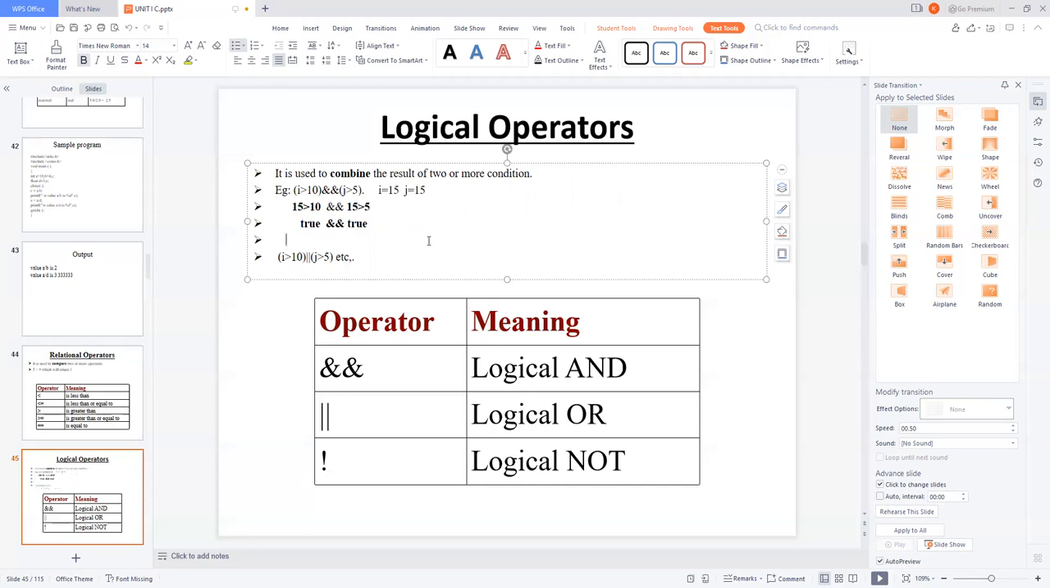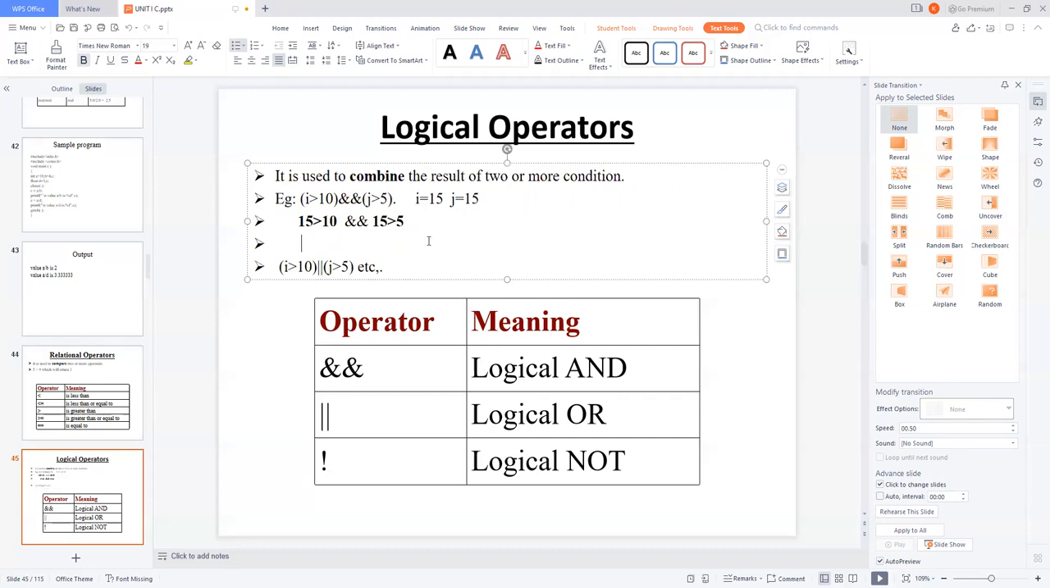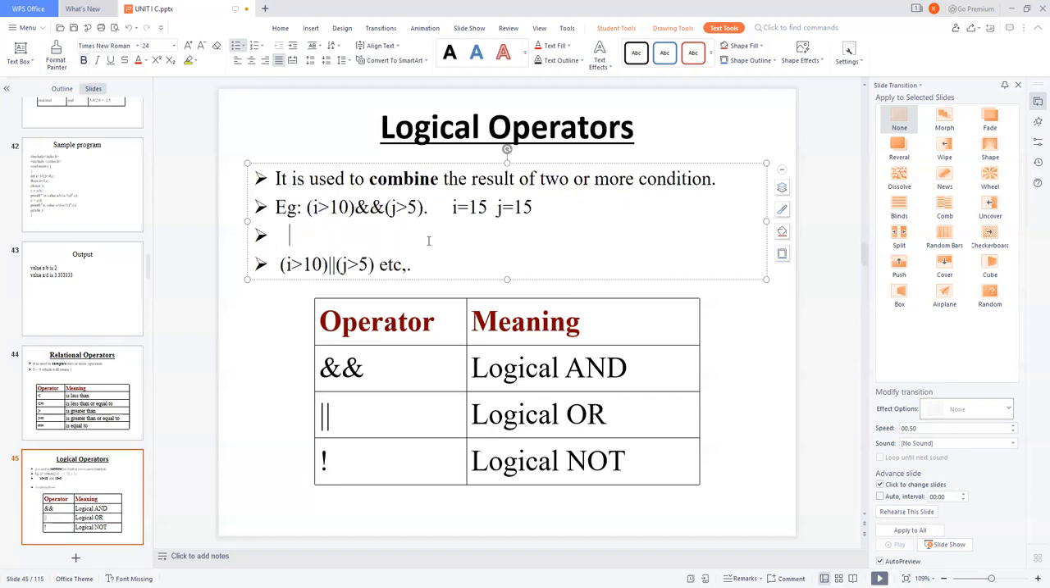example is based on a logical OR operation. For example, i value is greater than 10 or j value is greater than 5. In this example, 15 is greater than 10, that condition is true, and 15 is greater than 5, that condition is also true. The truth table for the OR operator is if any one of the conditions is true, output will be displayed as true. If both the conditions are false, output will be displayed as false.